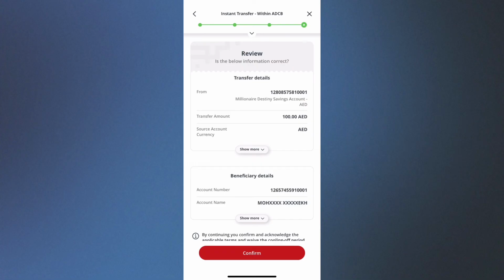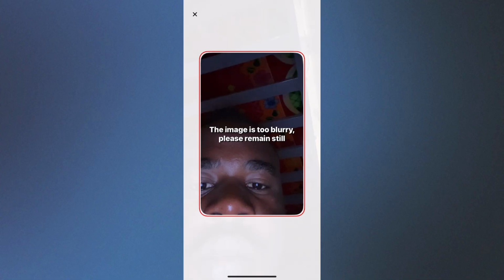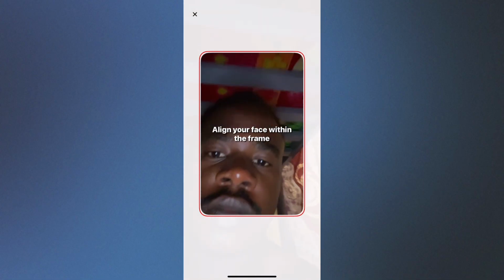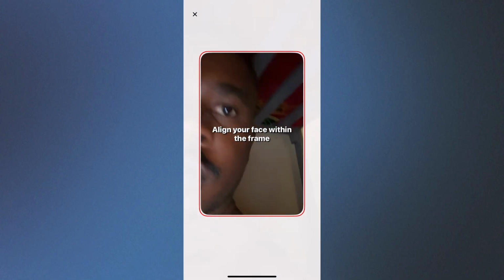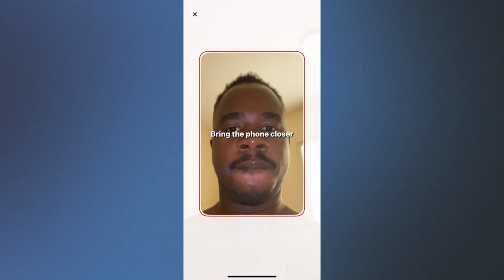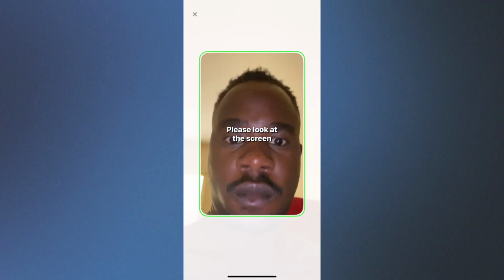Click continue. Review the information you have entered. Make sure the name, the address, and the account number is correct, and then confirm the transaction. The camera face verification prompt will open in order for you to verify your face and confirm this transaction. Make sure you are in an environment that is bright enough for your face to be verified.